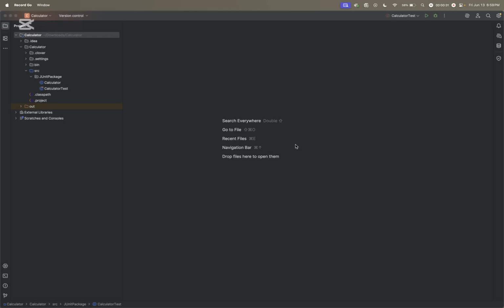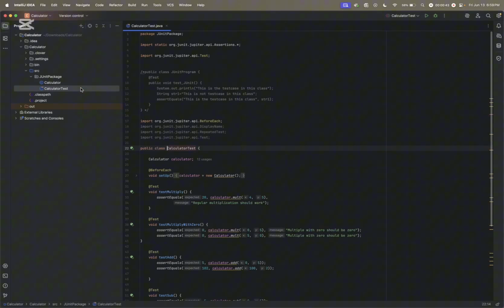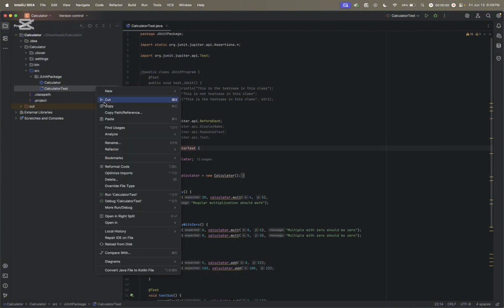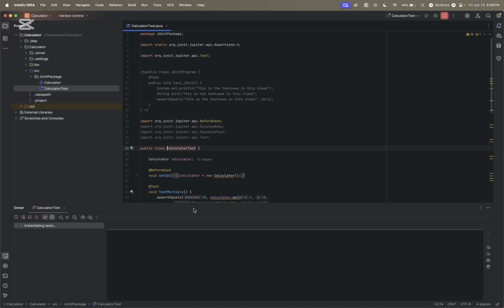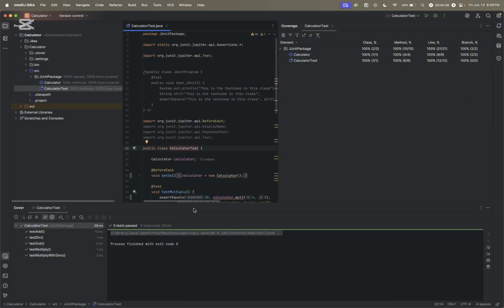Since IntelliJ has coverage functionality built in, we don't need to install or configure anything separately. It automatically detects our test classes, which are annotated using JUnit 5 or the @Test annotation. We simply right click on the test class and choose Run with Coverage. The IDE handles the rest, it runs all the tests and collects coverage data behind the scenes.